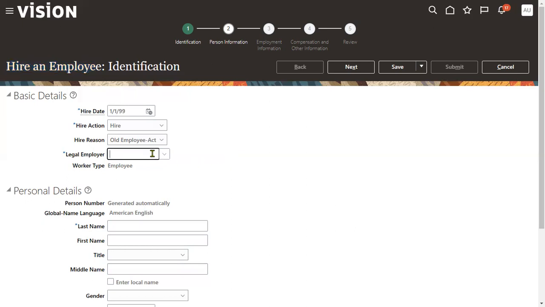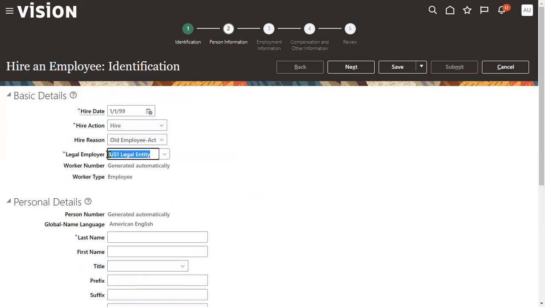Okay. So we already have company details. I'm going to choose the company name as US1 legal entity. This US1 legal entity is given by Oracle Corporation for practice purposes in our Vision instance, nothing but our development instance. But whenever we are working on projects, we don't find this data. There will be empty, zero data.